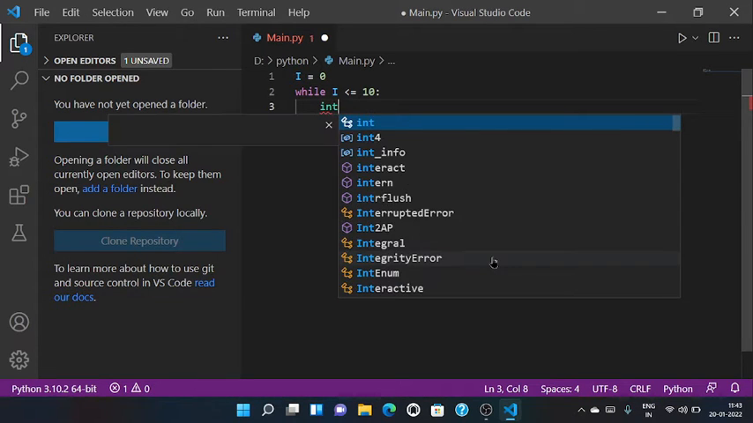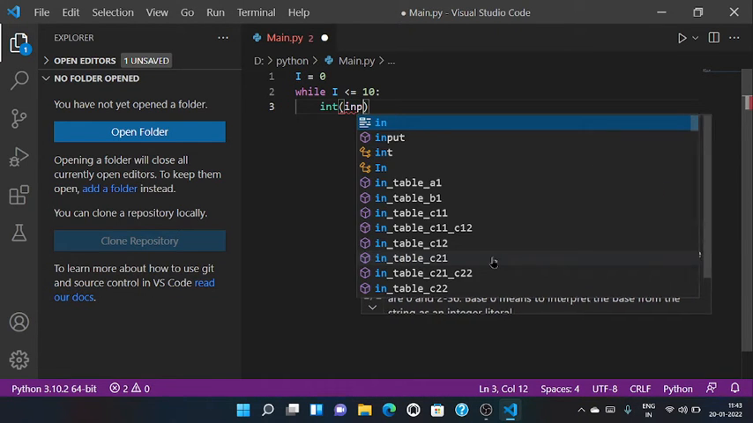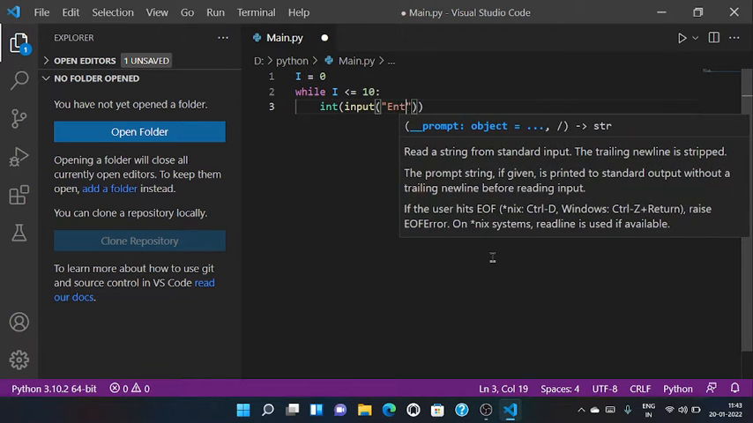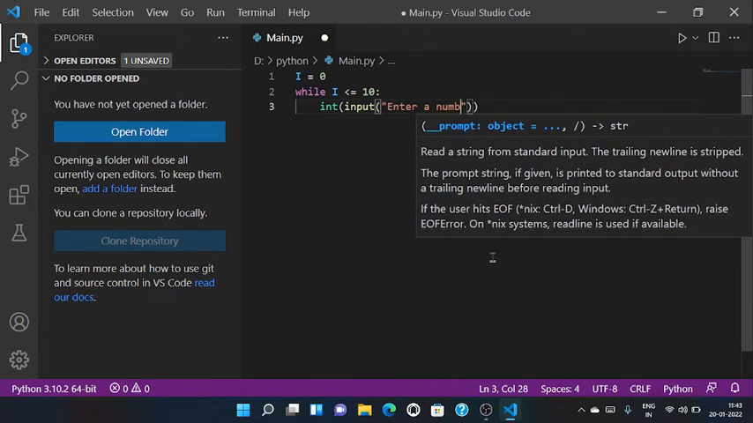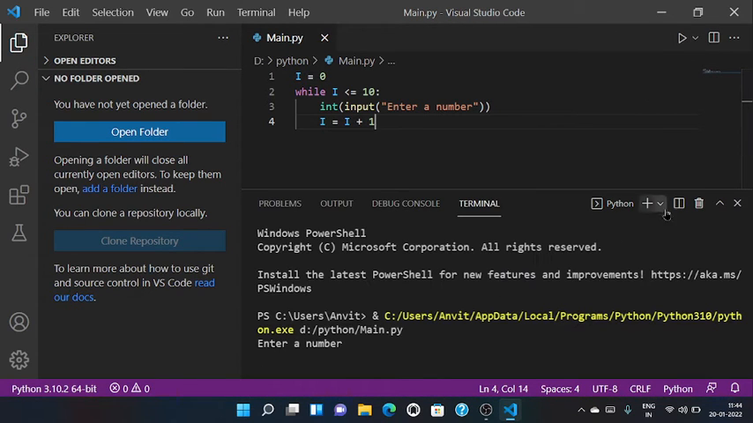Now, for example, I want to take input 10 times, so I will take integer input, enter a number, like this. 10 times I want to take the input. Then again we need to increment i, i plus 1. Okay, so now when we run it, it will ask us for the input 10 times.